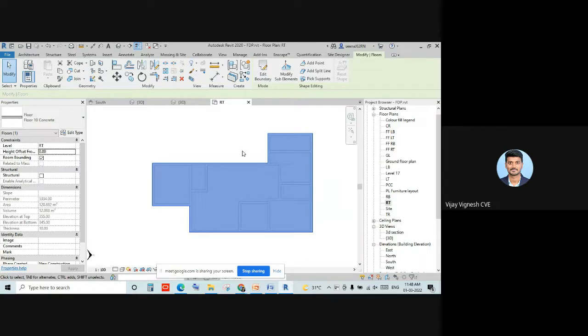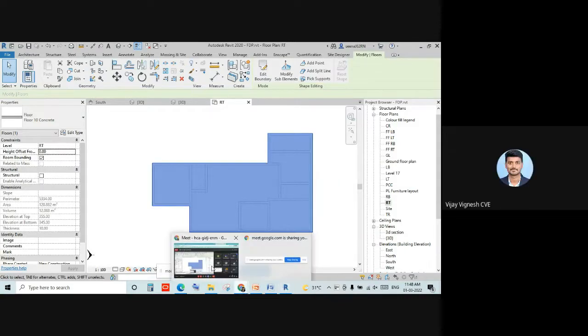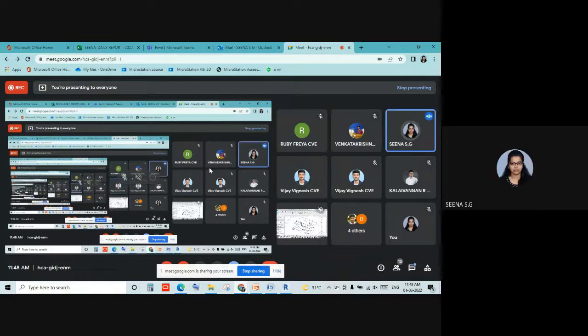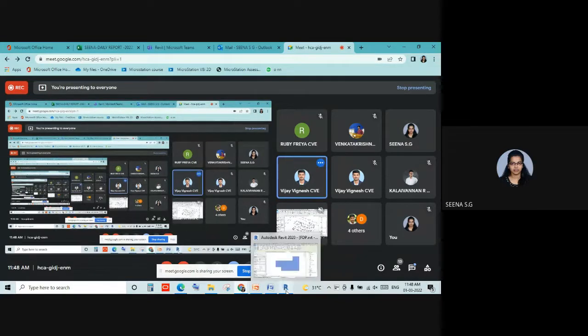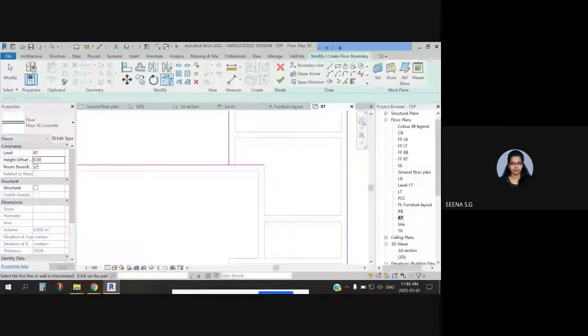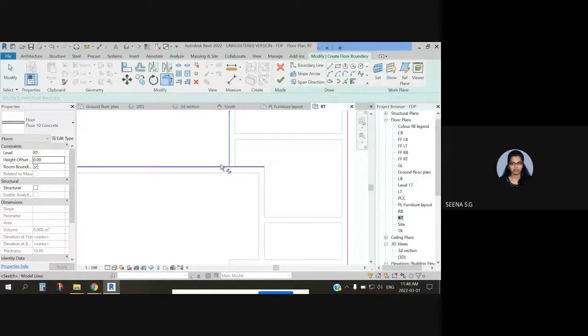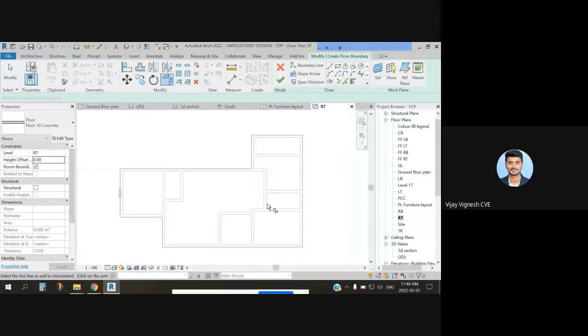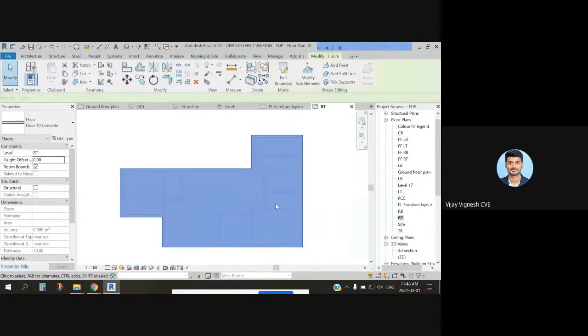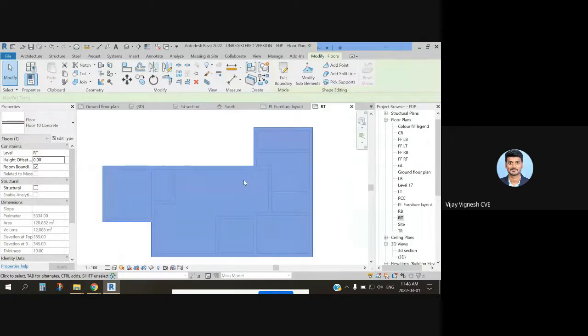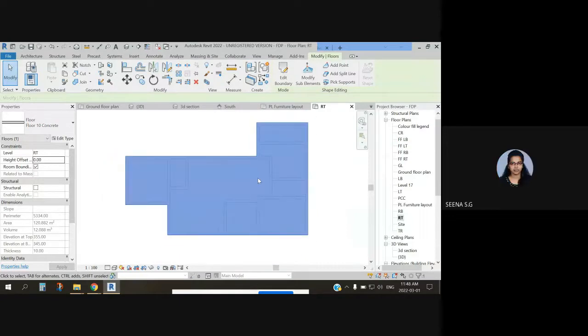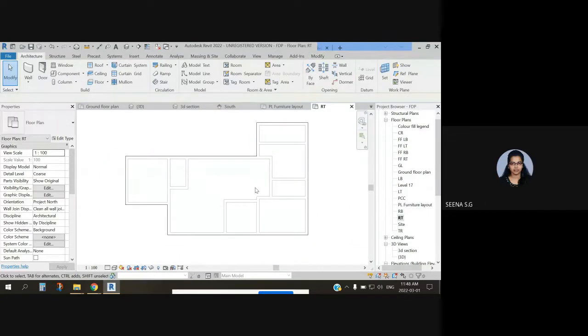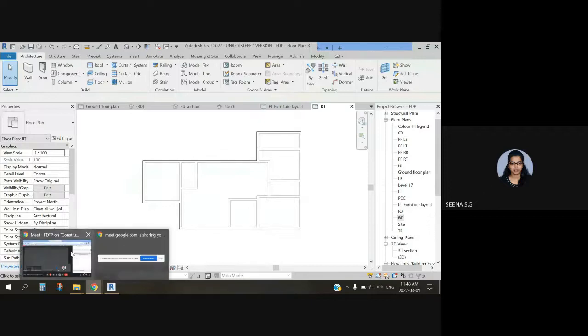Again, it's saying lines cannot intersect. Can you please share your screen? There is an extended line. Trim the lines. One second, ma'am. Oh, now it's okay. Is it clear? Yes, ma'am. Correct. So back to my screen.